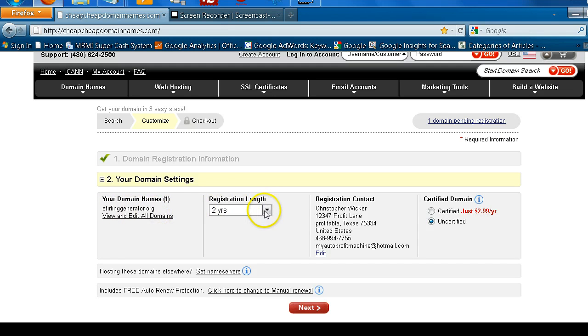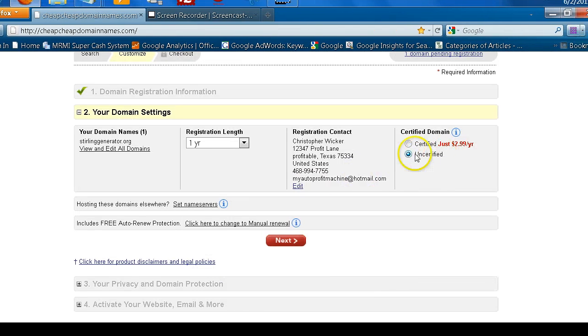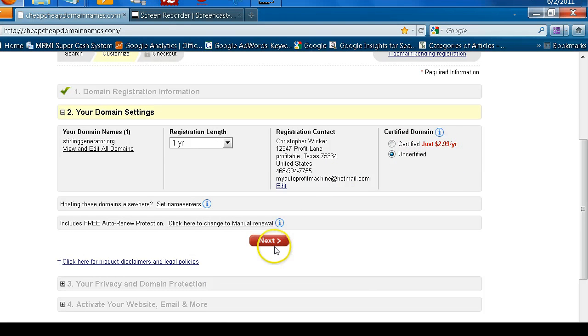Okay, registration length. I usually get mine for 1 year, but if you get it for 2 years, the search engines will act more favorable towards your domain name as far as rankings and so forth. So basically the experts get it for 2 years, but I just start mine out with 1 year. That's your preference. Okay, and click uncertified. This is what I do. Then you just go to next.